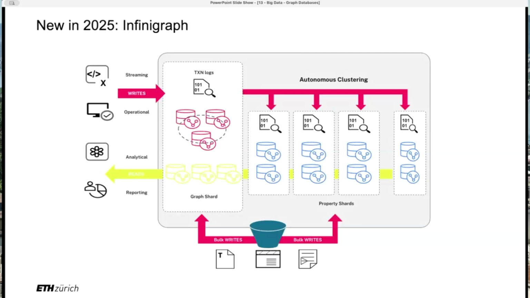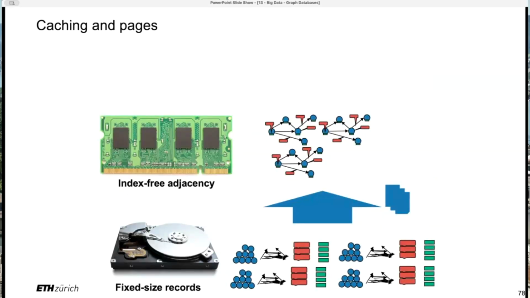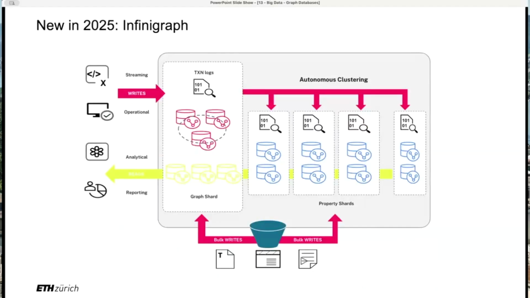So that's called InfiniGraph. So you see it's in motion, it's ongoing, and maybe at some point Neo4j could also do it in the same way as PGXD. We'll see in the coming years if they also start sharding the graph structure. It's very complex to actually do that.